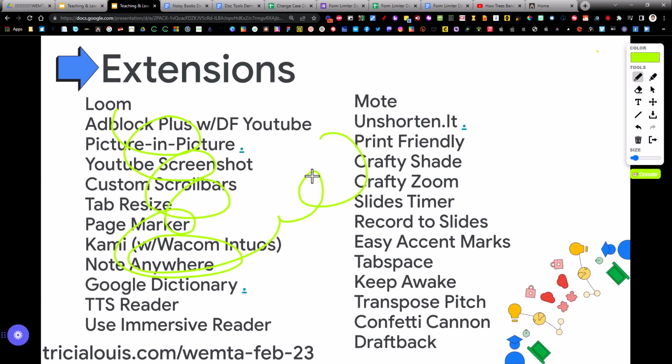You can use a little tablet, and if you look on the resources on this website, tricialewis.com/WEMTA-FEB-23, I have some suggestions for some drawing tablets. You can go cheapy, or you can get a little bit more expensive, like the Wacom Intuos, and you can actually be wireless. So I'm just on my quote-unquote cheapy one right here, and I can actually draw much better than if I'm using that mouse. So I love to use a tablet along with that.